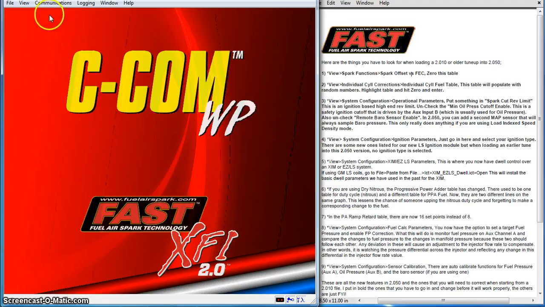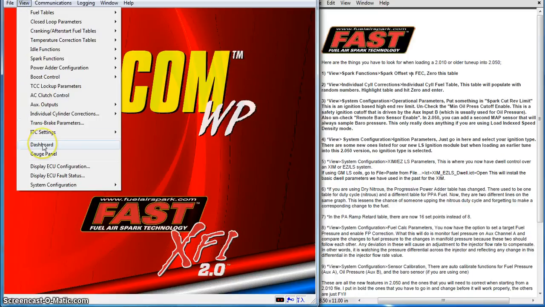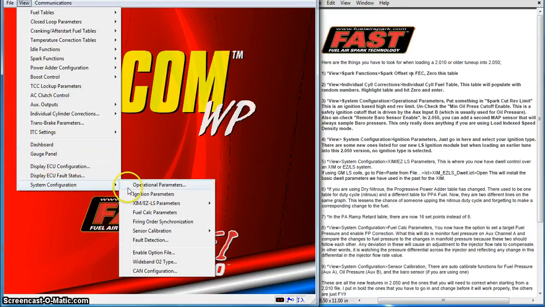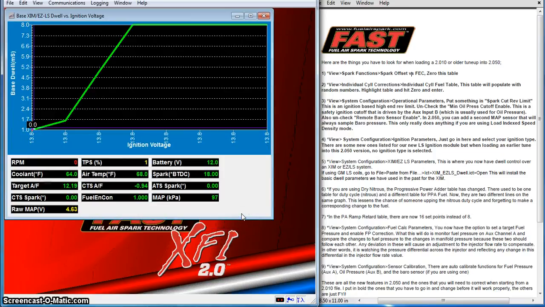Now next up we're going to go to step 5, and this is something totally new in 2051. So we'll go View, System Configuration, and then XIM/EZLS parameters. And we want to check the base dwell table. Now this one here, as we can see, it starts out at 0, and this is just no good. It's a new table, it was unpopulated from the old tune, so we need to fix this one.